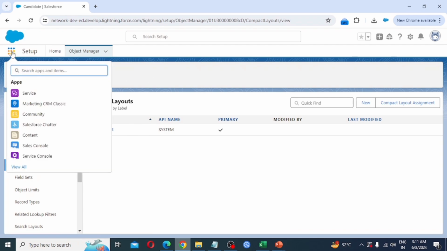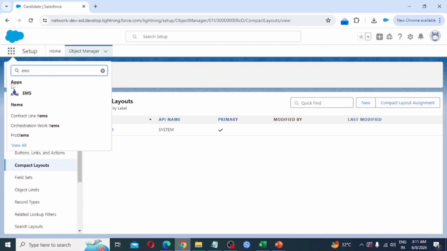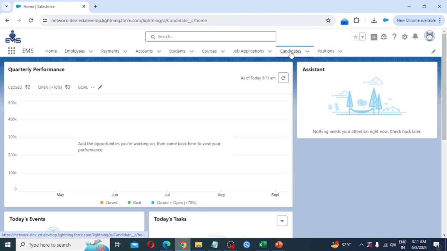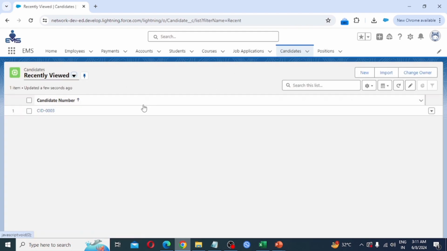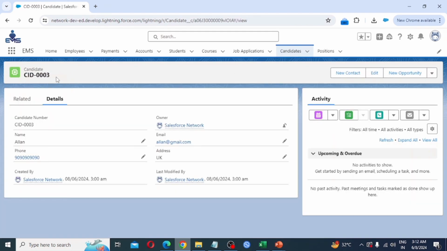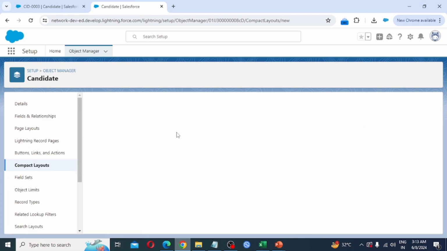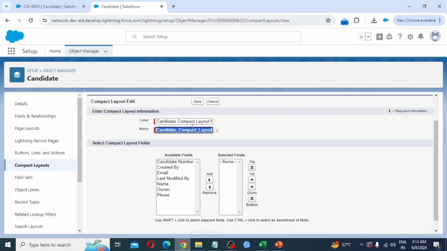So click on app launcher, search for our app employee management system, click on candidates. It is a compact layout data. So to create our own compact layout, just click on new. So here I have provided the name candidate compact layout new.